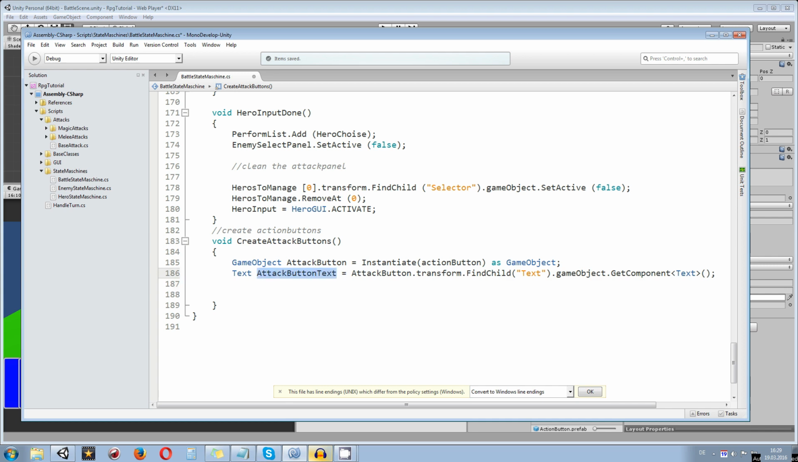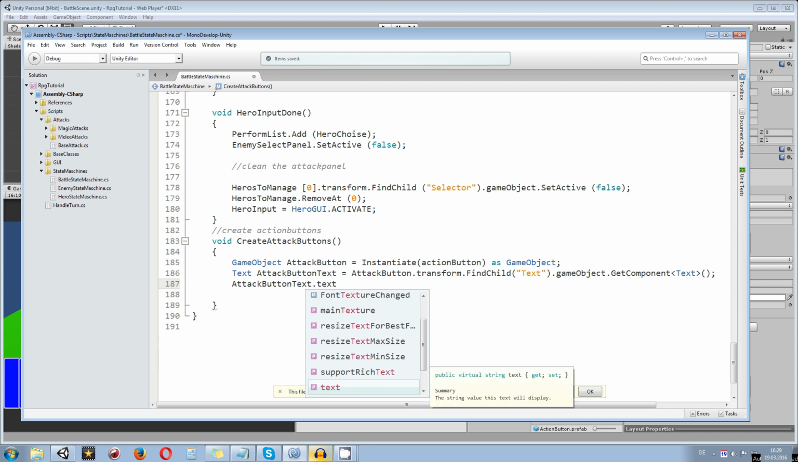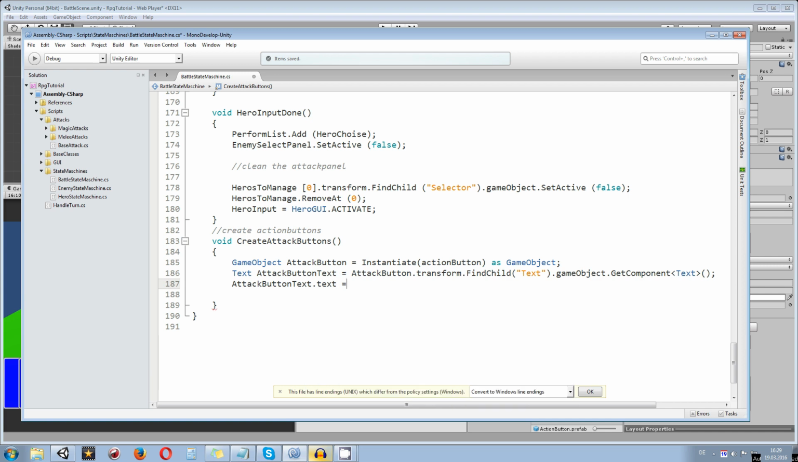So just go and double click that part of text, copy this, paste over here, and what I can say is attack button dot text. So we can place a string variable directly into the text component, and what we can do is at this point we just call this one attack. There we go. So whenever we are instantiating an attack button, it's going to be automatically named attack.